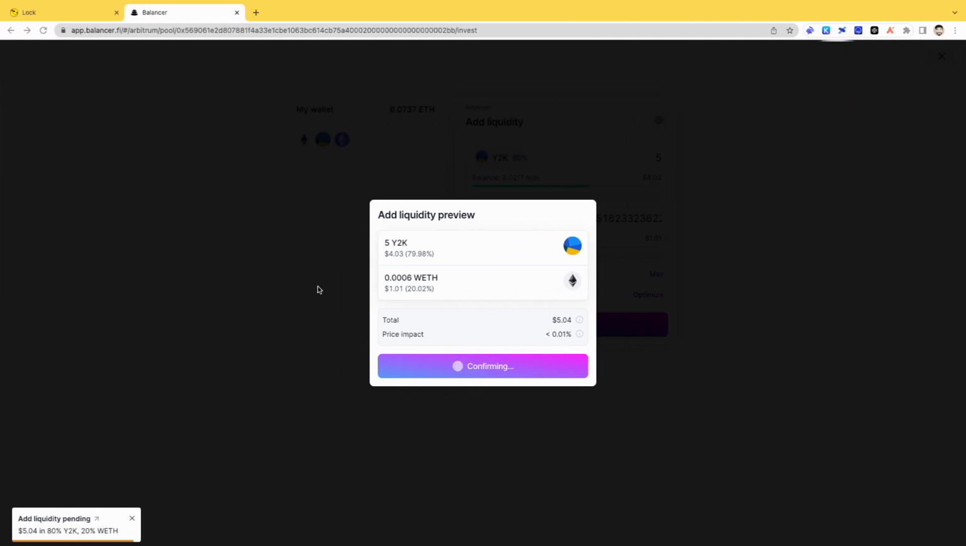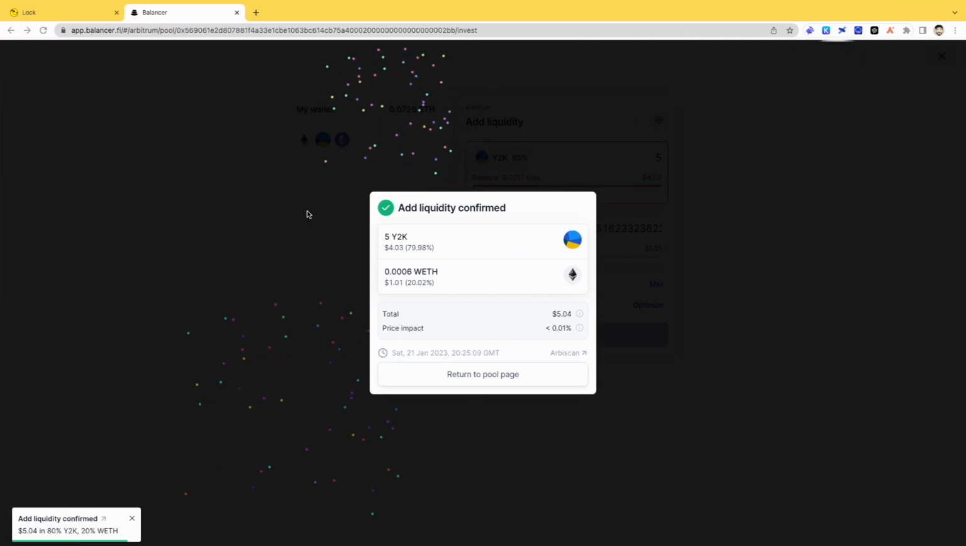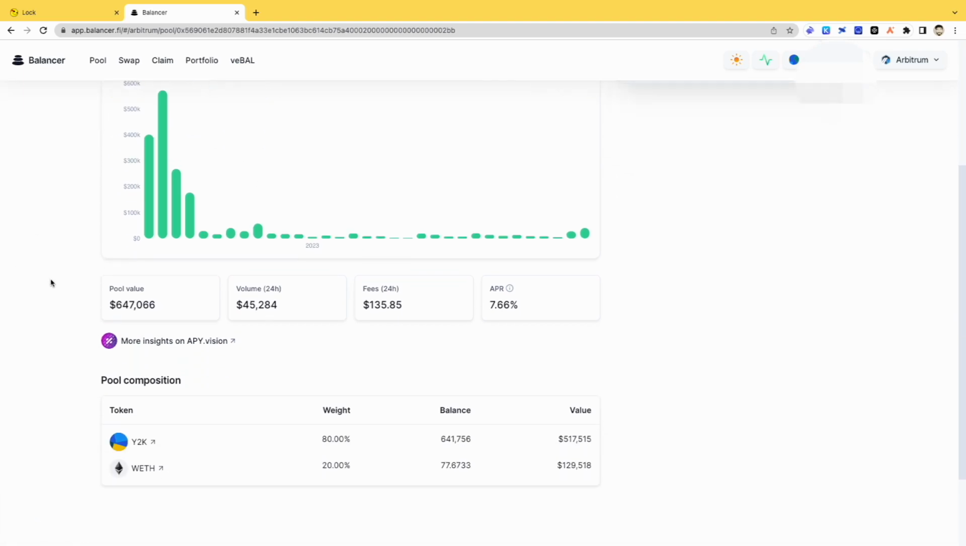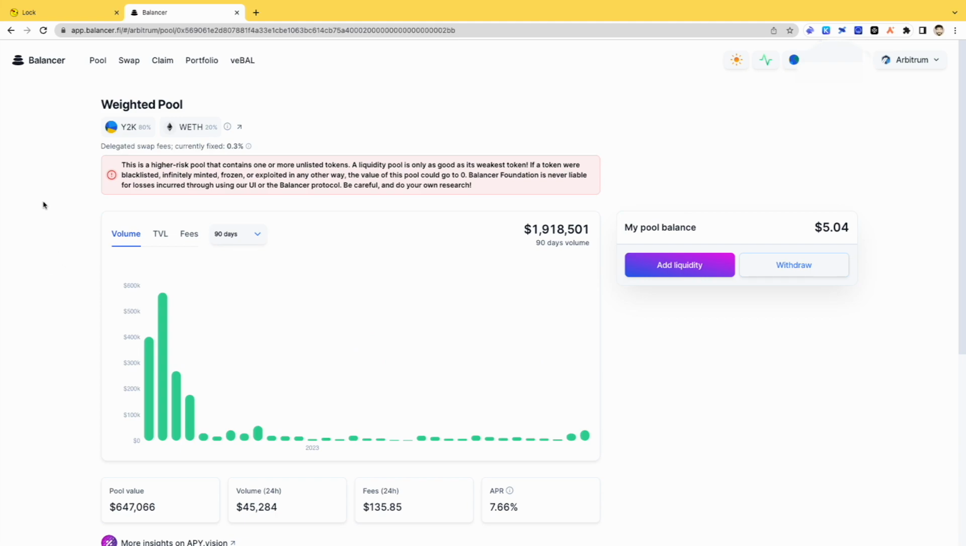Now I've confirmed the transaction, and we've got our liquidity, and we've got some lovely fireworks here to show us what we've done. Now we can see our pool balance is $5. So what have we actually done? Well, we've taken some Y2K tokens, we've taken some wrapped ETH, we've put it into the pool, and in return we get some Balancer tokens.